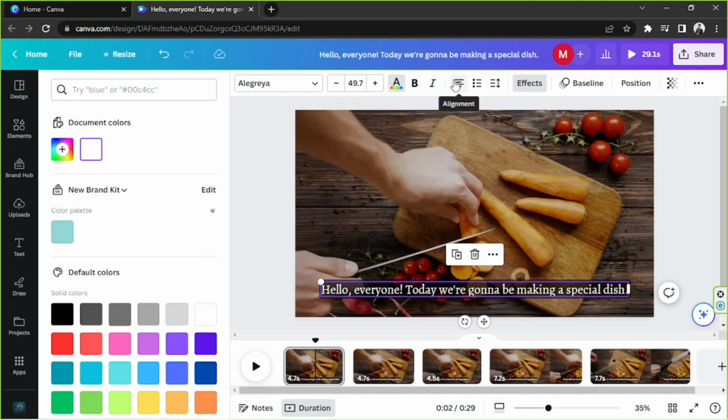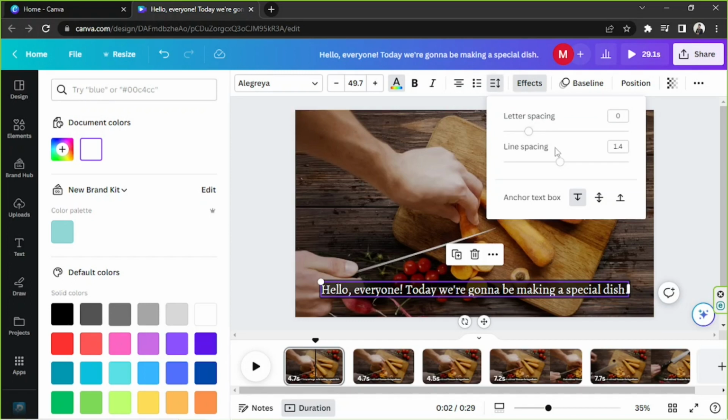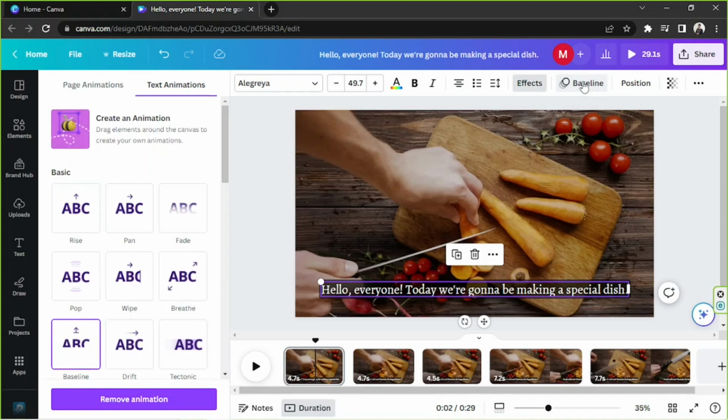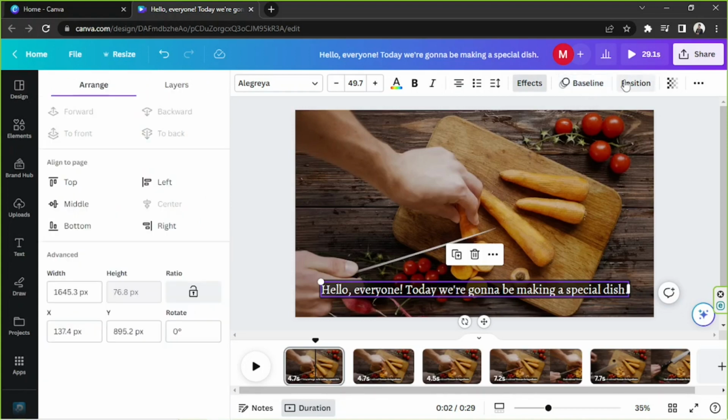You can also change its alignment. You can turn it into either a bulleted list or a numbered list. You can adjust the spacing for each letter or for each line. Once again, you've got effects. You've got animated effects. You've got position as well, in case you have multiple layers of elements. You have transparency, and if you click here on more, you'll have the option to underline it. Oh, here it is. Or to turn everything into uppercase, to copy the style or to lock your element so that you won't be able to accidentally move it around or change it.